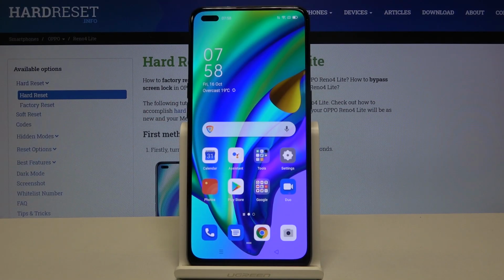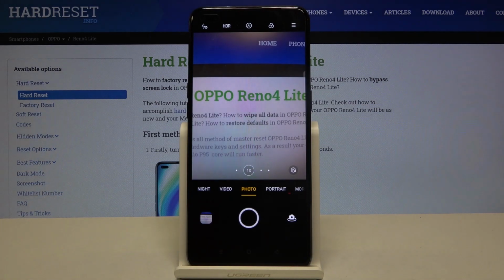Welcome, here I've got OPPO Reno4 Lite and I'm gonna show you how to change aspect ratio in the camera app at this device. So at first we have to tap on a camera button here to open it, and for now we are in the standard photo mode.